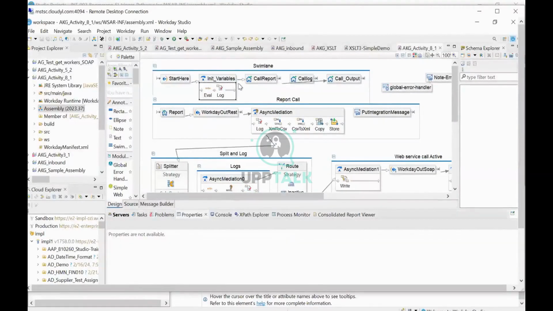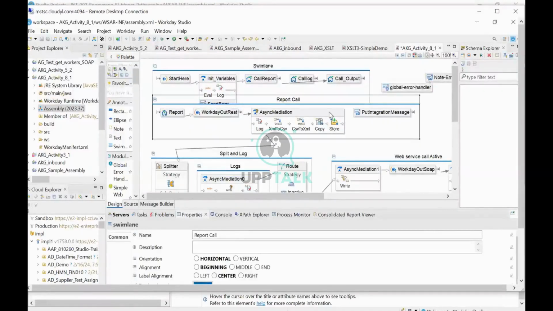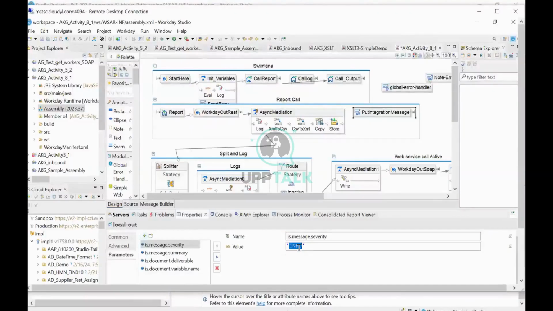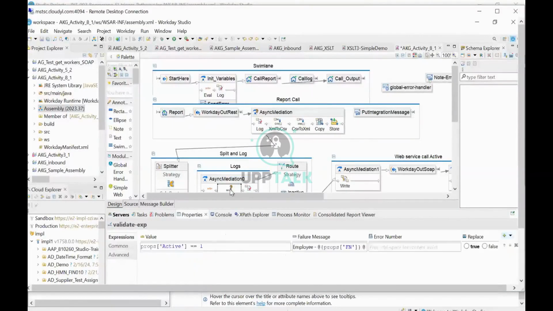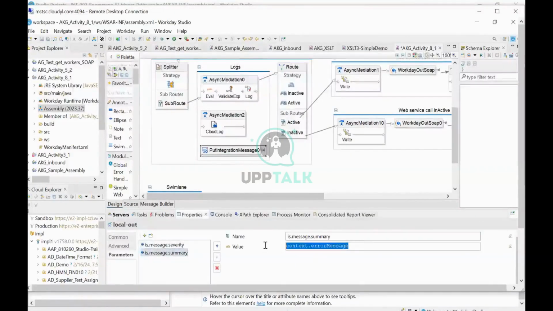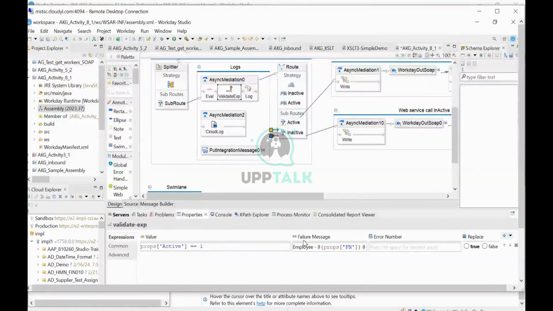Add a put integration message and in the put integration message, you just put it as an error or critical. Whatever critical will fail the integration. Or you can put an error, and in the summary you can just put context dot error message, similar to what you did here. Remember this context dot error message, and in your validate expression you will just write it through. That is just to inform the user that you need to provide a launch parameter in order to run the integration. It's not a solution, it's a workaround, and it's a reasonable workaround, isn't it?